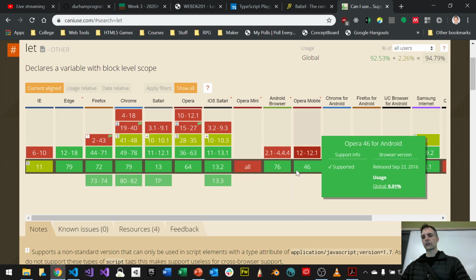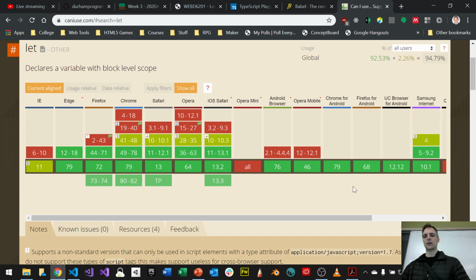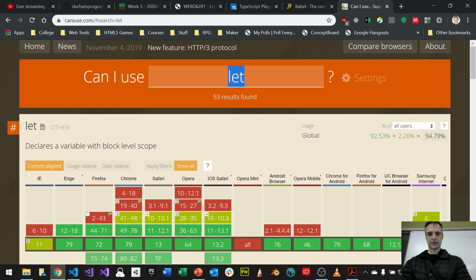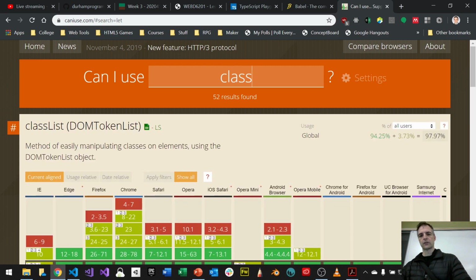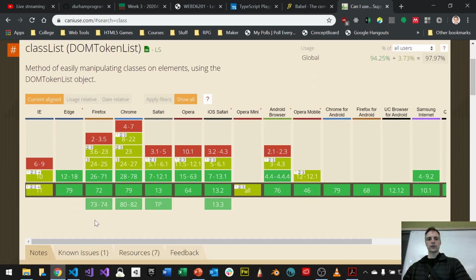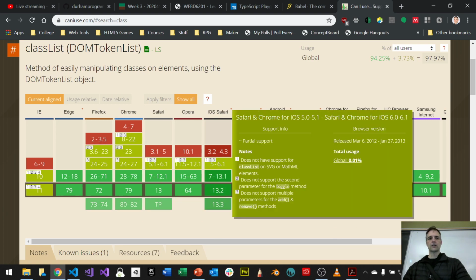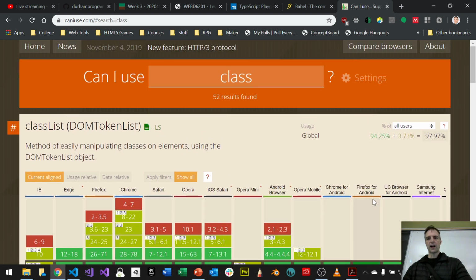And all browsers on every device. Okay, this is all good on every device. How about the keyword class? If I type the keyword class, you can see that I'm getting pretty good support on everything now for class. And you can see, by the way, how much support I get worldwide. Globally, I'm getting 97.97% support for the class keyword. That's pretty safe to me.